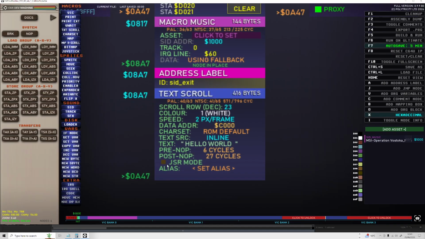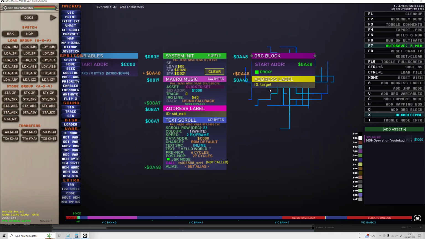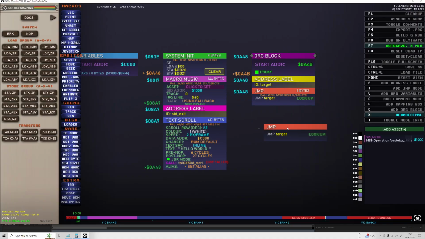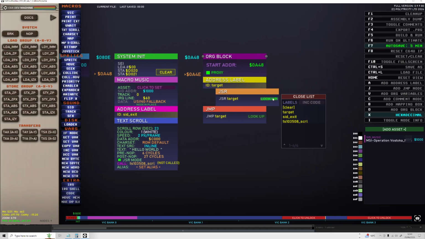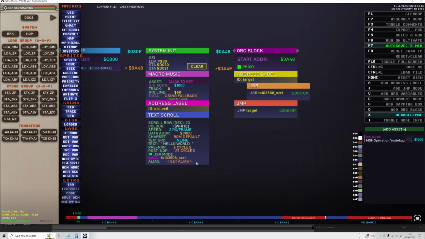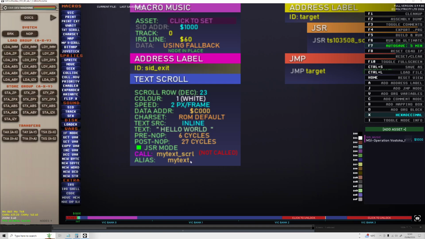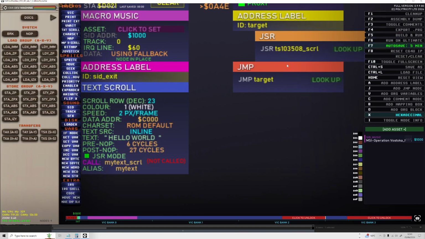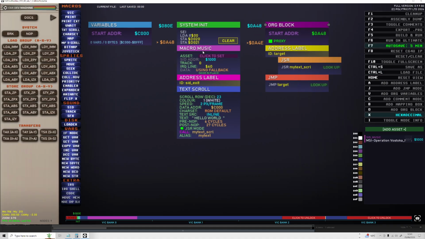And the text scroll, you can have a GSR mode, which you can call in a loop as opposed to just ticking with the SID. So you can actually GSR this. If you press J on the node again, it becomes a GSR, and then you can look up your scroller there, and now it's not flashing anymore. You can set an alias to give it a name if you want, like, instead of that there, say my text, right? And it says not called again because it doesn't auto resolve. You have to choose it again. So that sets up the scroller.